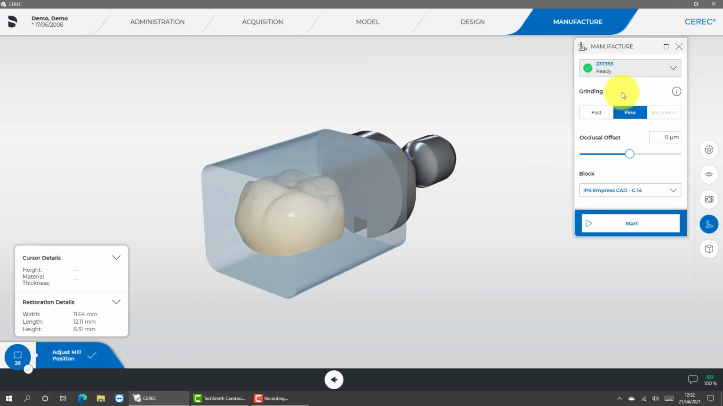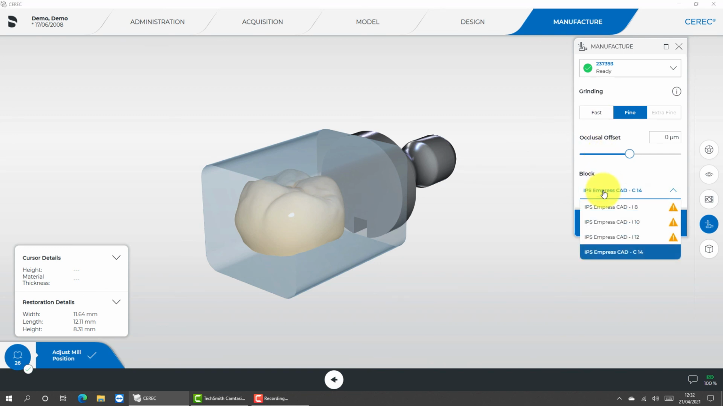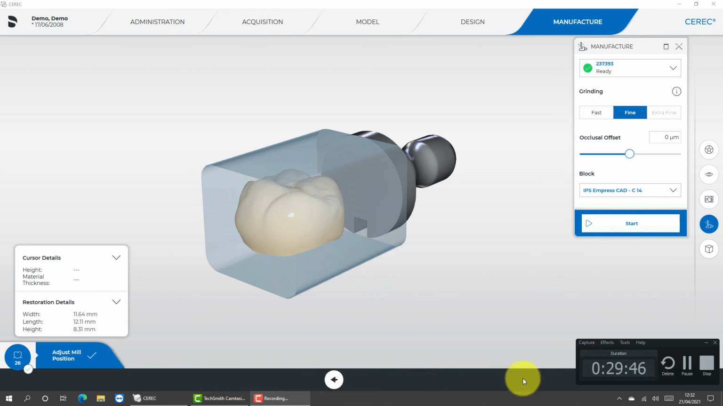Make sure we've selected the right milling. We've got fast and fine. I'm quite happy with fine. Select the size of block, hit start, and that's about it really. Once the milling machine starts, it will make your new crown and produce your new crown in about, again depending on the size and the material, about 10 minutes.